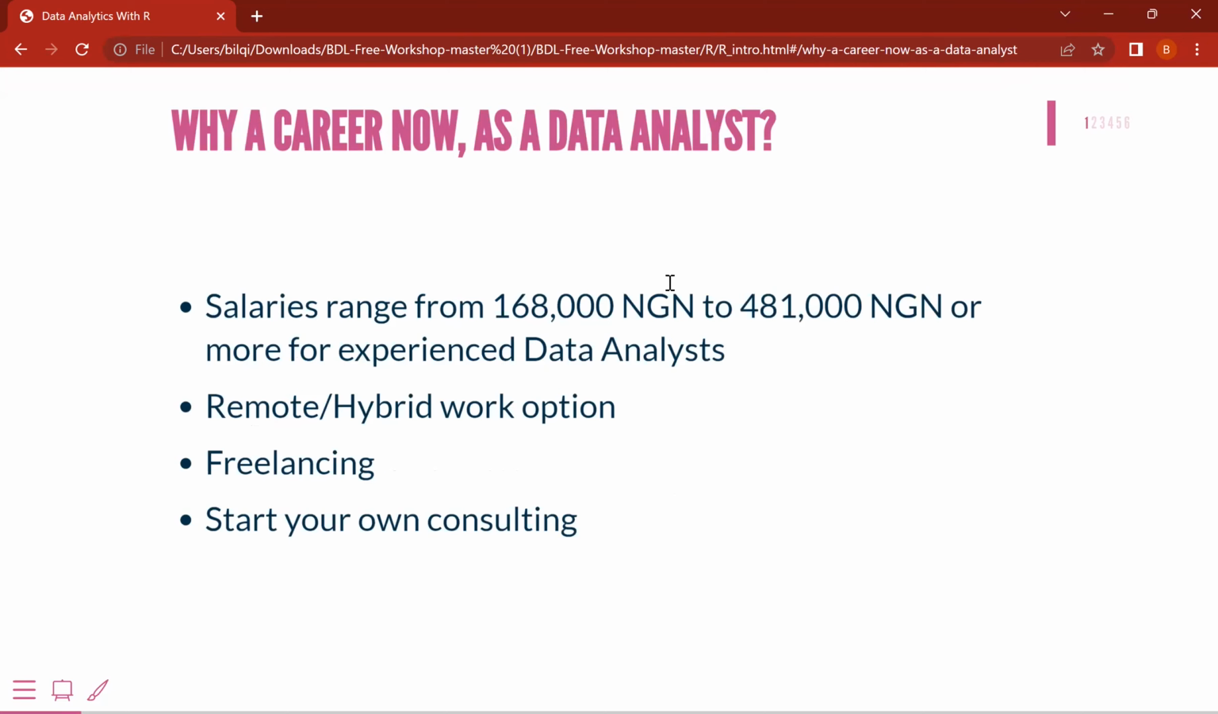Okay, so why a career now as a data analyst? There is a lot of hype about data. We have data here and there, and organizations know that the power lies in harnessing the value from data. We are collecting data. If you want to buy something from us, we collect your name, your phone number, where you are living, and all this stuff. We know what you're doing. What do we do with such data?